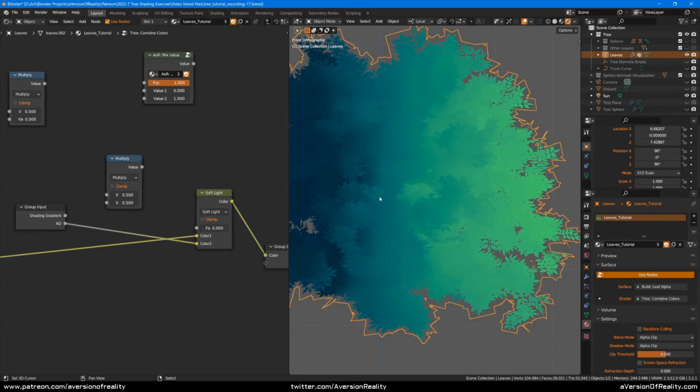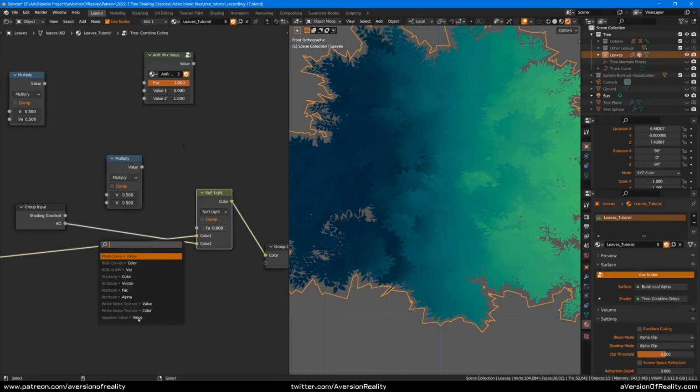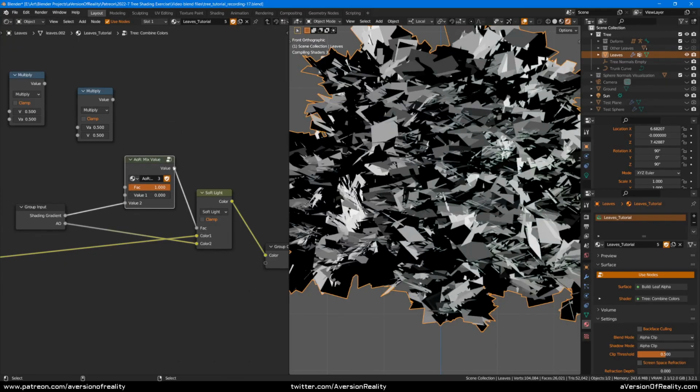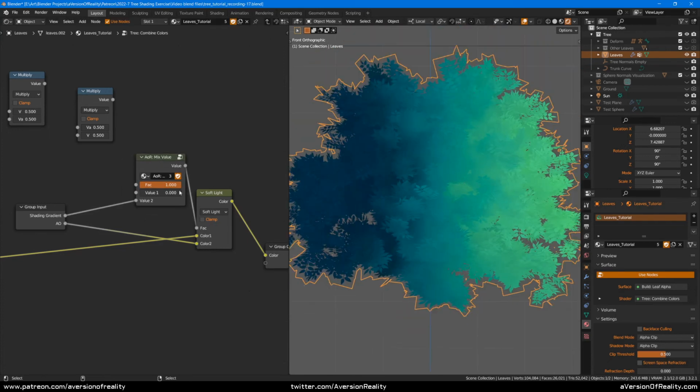So right now, this is brightening up my darks too much. So let's mask it based on the shading gradient. I'm going to go through this mix node just so that we can control it properly. So now we are brightening things up, but not too much in the shadows. Still a little bit, but not much.